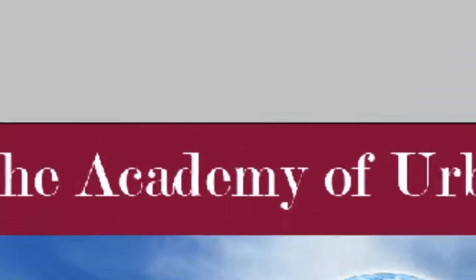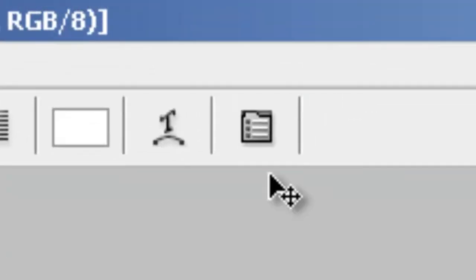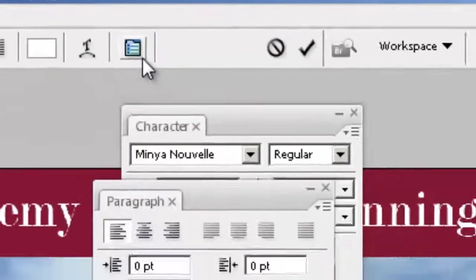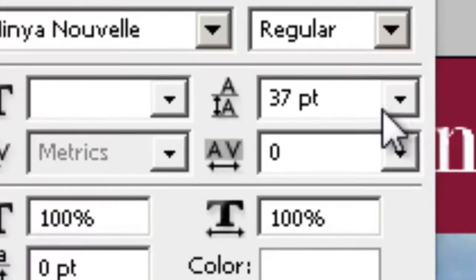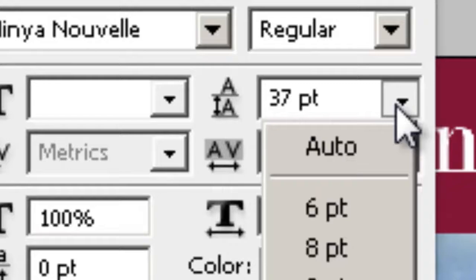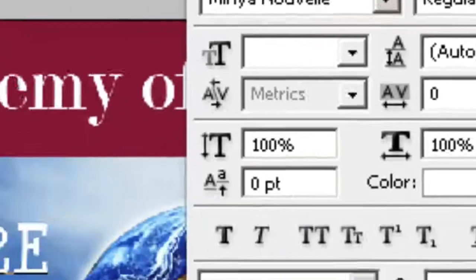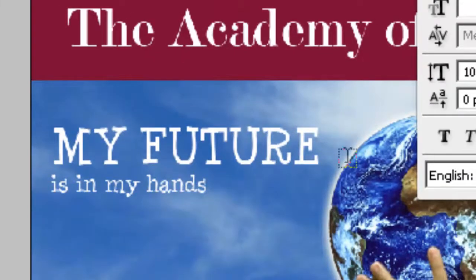Okay. What we're going to do now is I'm going to press Control A, and I'm going to click this little icon right there, and when we do it, pulls up this. And right here, this is called the leading. I'm going to change it from 37 to auto, and that looks much better. And I'm going to leave that right here.